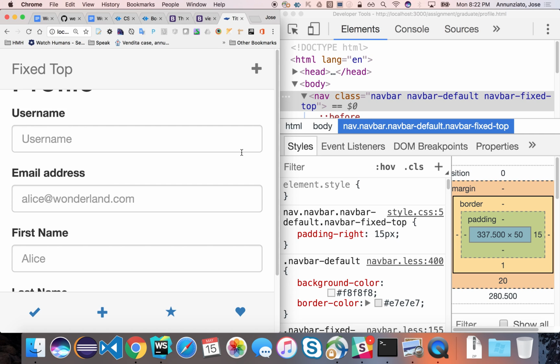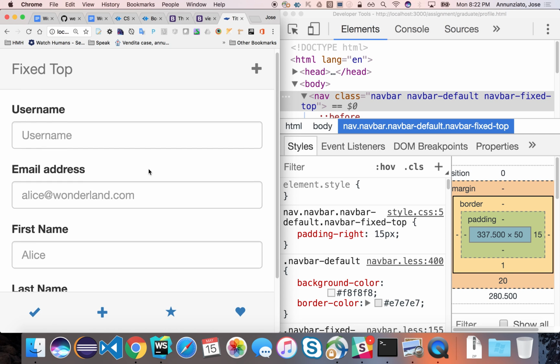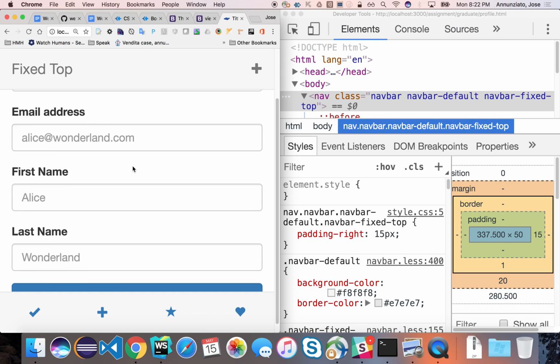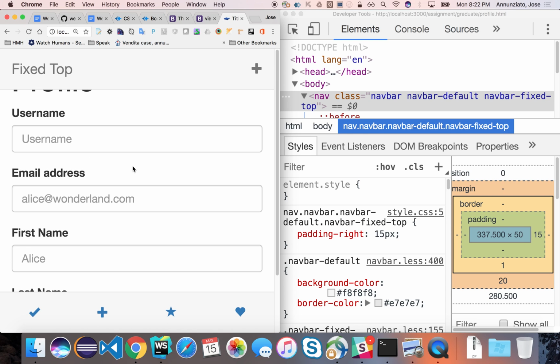The only thing is, because fixed removed this div from the fluid rendering, it's no longer pushing the div that follows. It's not pushing it down. That's why it's rendering underneath. See that? So we need to compensate for this. We need to compensate for this.